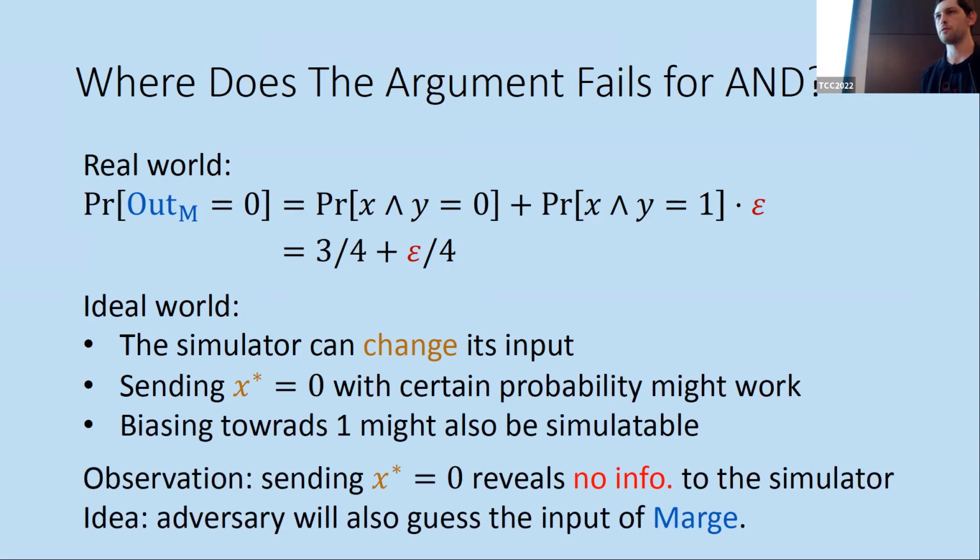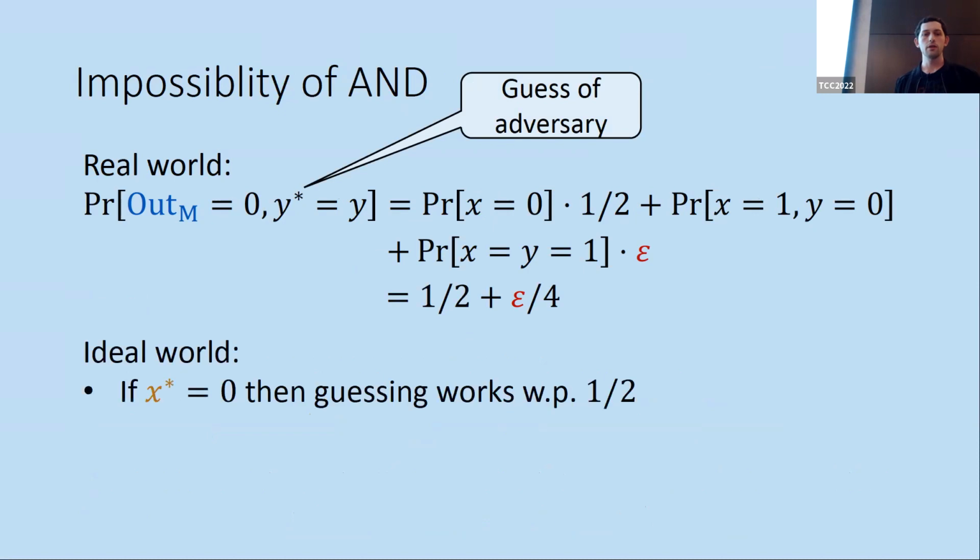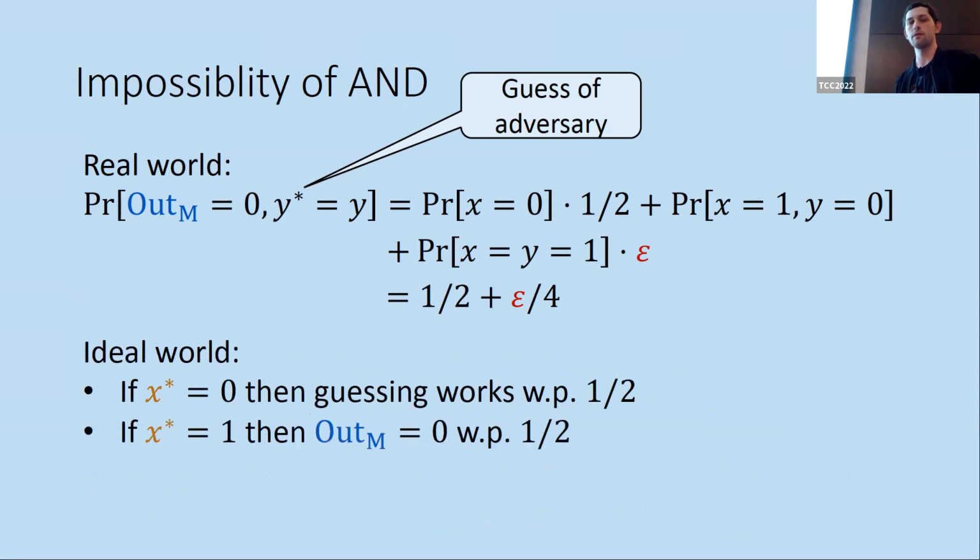What we do is make the following observation, and it's that sending 0 in the ideal world reveals no information to the simulator. So this suggests that we should also let the adversary try and guess the input of the other party. And indeed, when we do the computation this time, we can see that the output of Marge is 0 and the adversary successfully guessed their input. The probability of this happening is slightly more than 1/2. On the other hand, in the ideal world, sending 0 reveals no information, so the adversary will guess with probability at most 1/2, and sending 1 will cause the output to be a uniform random bit. So overall, no simulator will be able to go past 1/2 in the ideal world.